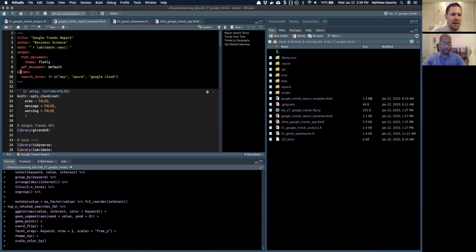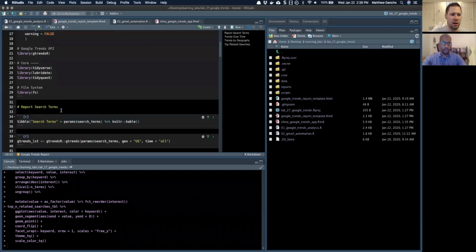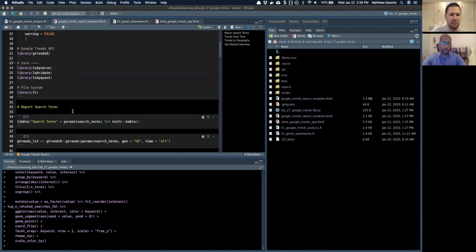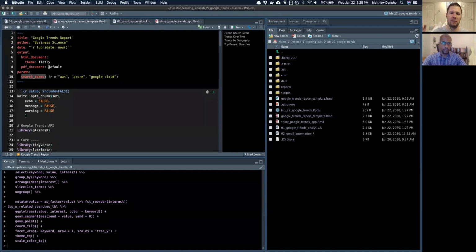And then it has these things called parameters. These are what I'm talking about when I say parameterized R Markdown, because these parameters can be changed, and then you can use them later on in your report by calling params$ and whatever it's called up here, like search terms. That's how you can access them. So this is your way to get variables into your PDF documents or your HTML reports.